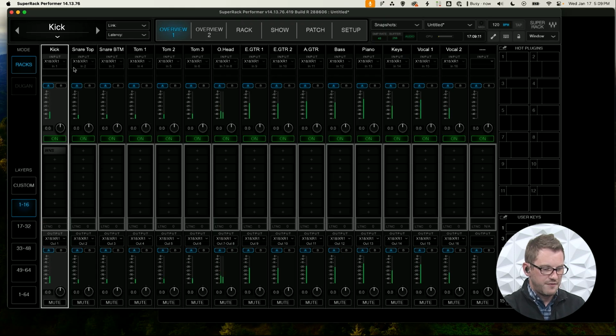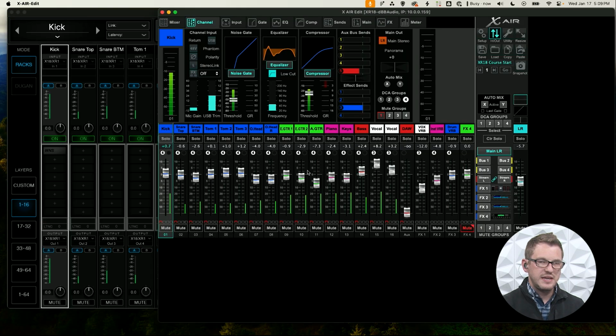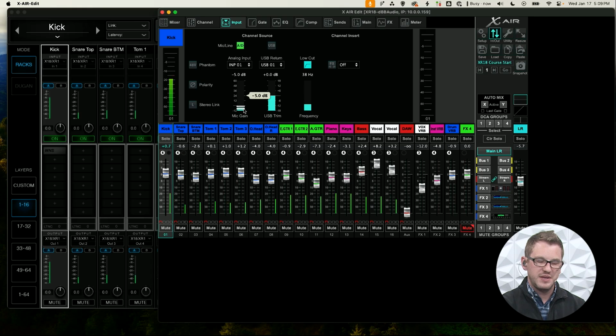Okay, so now that we have this set, what we need to do is first sound check our band without Waves, because the volume that we set at this input is very important. If we start raising this input high enough, we're going to be clipping our Waves SuperRack Performer, which is not good. So we want to be using correct gain when we're setting this. You want to be making sure that you're hitting that nominal level of about negative 18 dBFS.